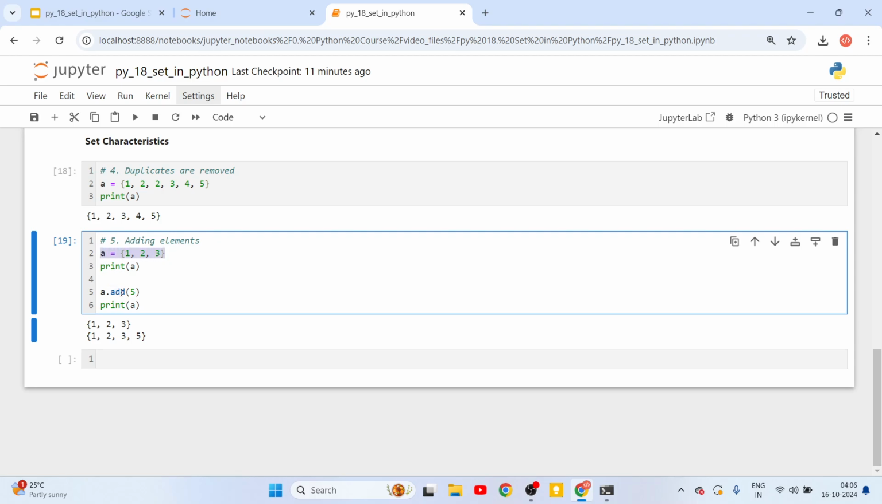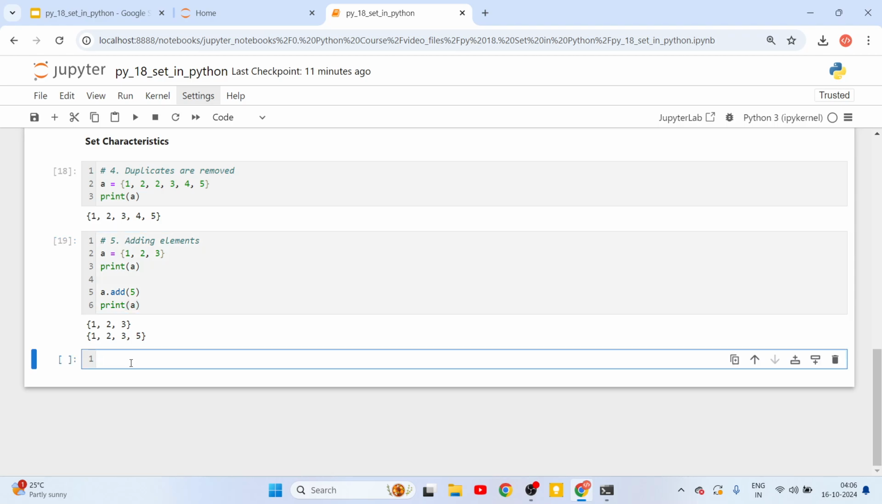So this is how you can add a new element to a set by using this add method. Create a set and use add, mentioning whatever value you want to add to that set. So this is just adding one element, right? What if you want to add multiple elements? Let's say that you have a list that has some set of numbers and you want to add all those things. Let's see how we can do that.